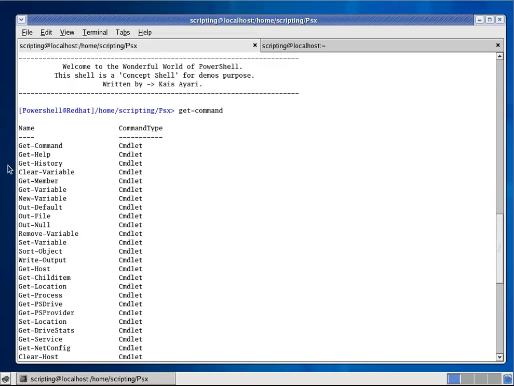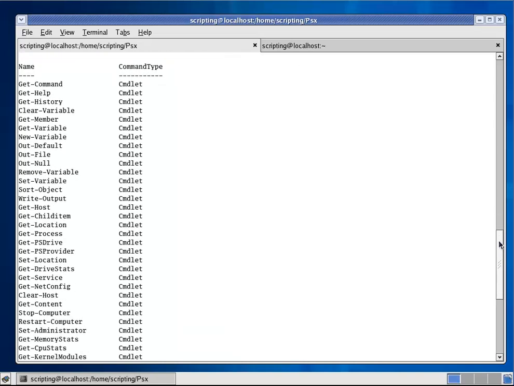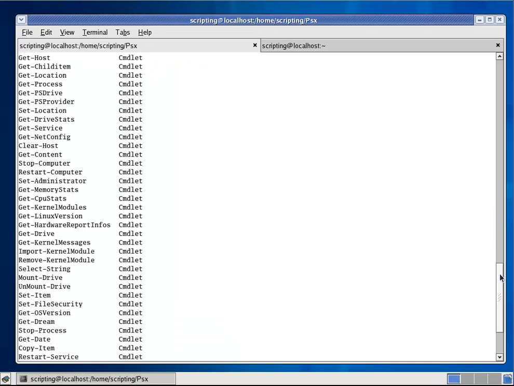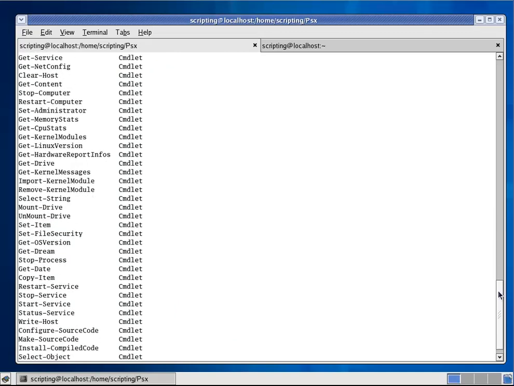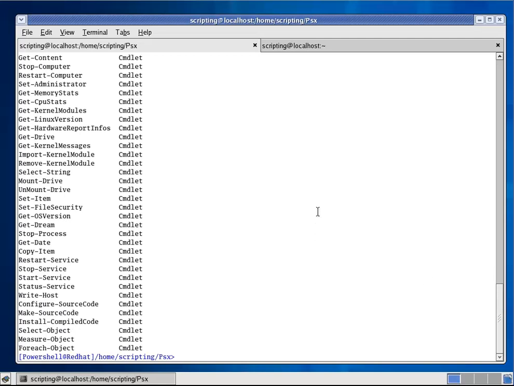All these commands are named cmdlets. A cmdlet is a special command. In PowerShell, a function is a command, a cmdlet is a command, etc. We can do a lot of things with this shell, and I will show you some of them, because it can take a long time to make a demo of all of them.